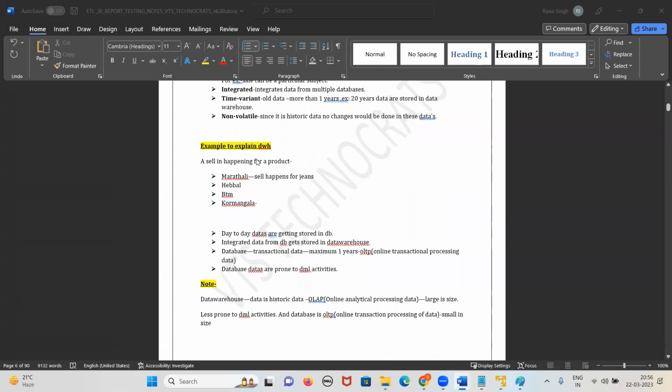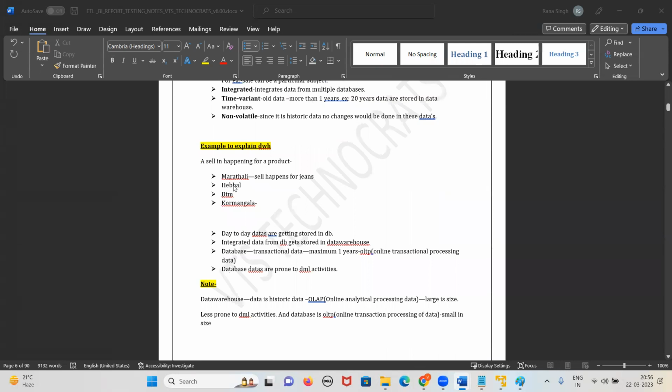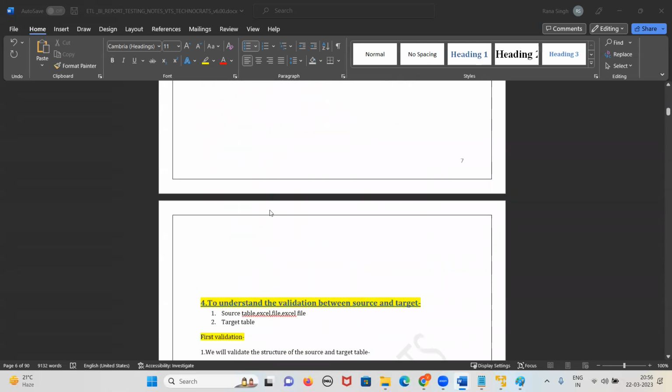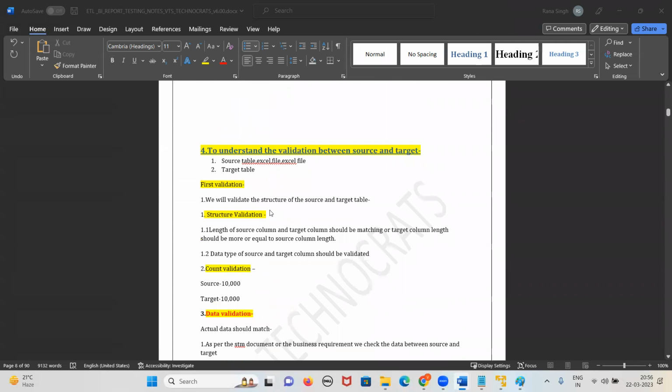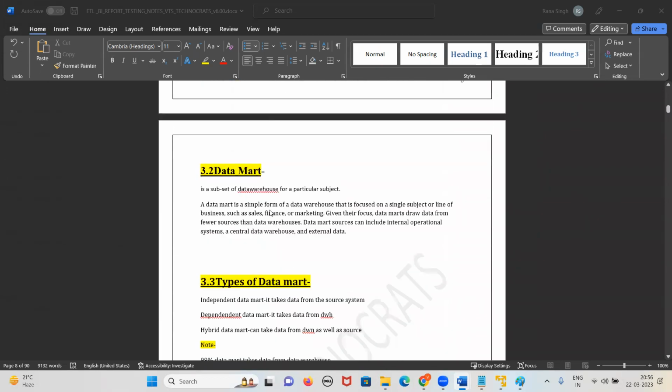Now, this is the example, guys, what I told you: the data is getting generated in Maratali, Habbal, VTM, Gormangla, and from there it gets integrated. Next, tomorrow we will learn the validations.